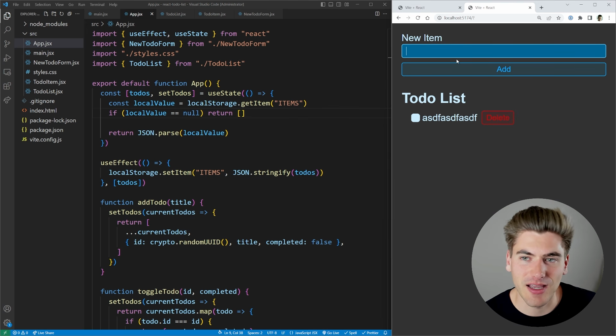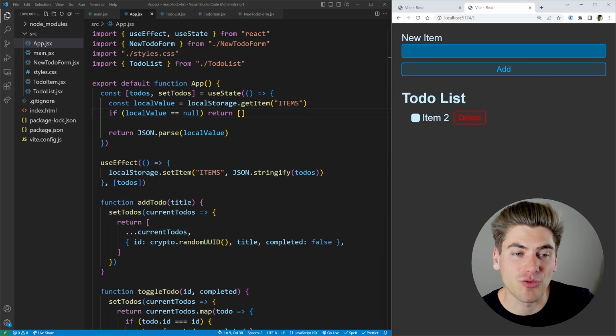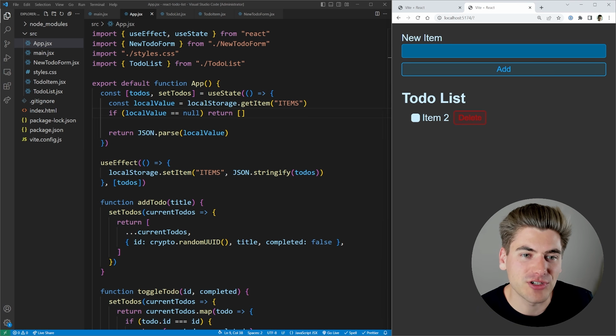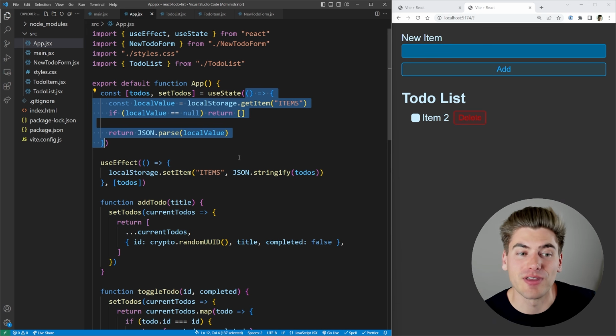So now, let's say I add an item, and I'll just say like item 2, and I refresh my page, you're noticing that all that data is persisting. If I check one of them, refresh, it stays. If I delete one, refresh, everything is staying. And again, the reason why all of this is working so magically is first, my useState is checking my local storage and getting the value if it exists. If it doesn't, it just defaults to an empty array.